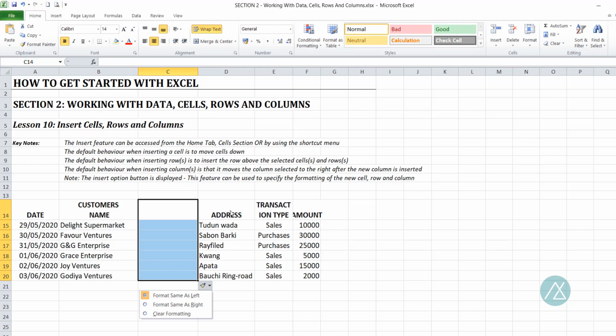So do you want to format the cells on the left side, or format the cells on the right side, or do you want to just clear formatting? Whichever option you select, it applies. I'll just select format as left. So that's how you insert a range of cells.